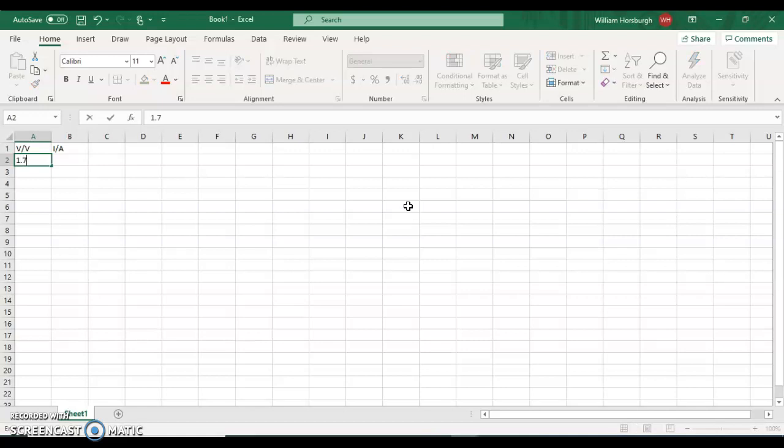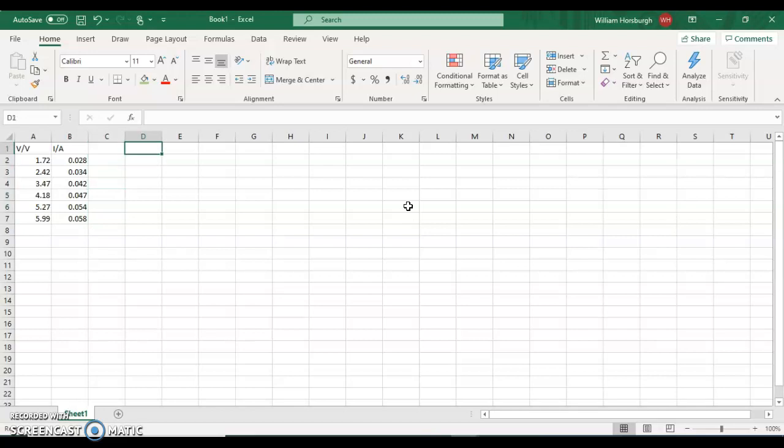Then one person did 1.72, 2.42, 3.47, 4.18, 5.27, and 5.99, and they got 0.028, 0.034, 0.042, 0.047, 0.054, 0.058.